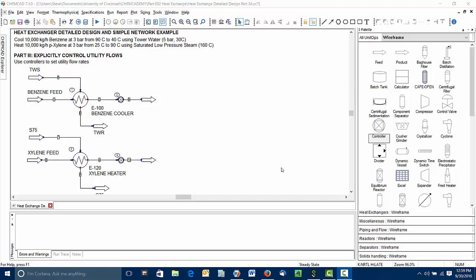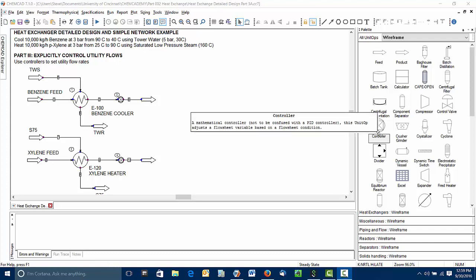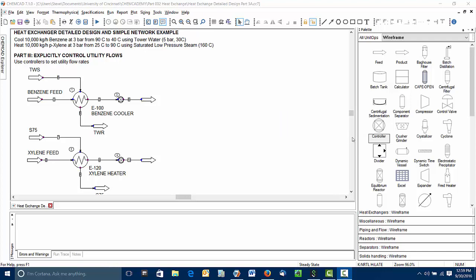In the previous video, we used the utility mode of the CHEMCAD heat exchanger simulation to control the utility rate through the exchanger. Now we've added controllers to the system. The controller, as CHEMCAD reminds you, is a mathematical controller. It's not a P&ID dynamic controller. It's just a mathematical operation that occurs within the flow sheet.